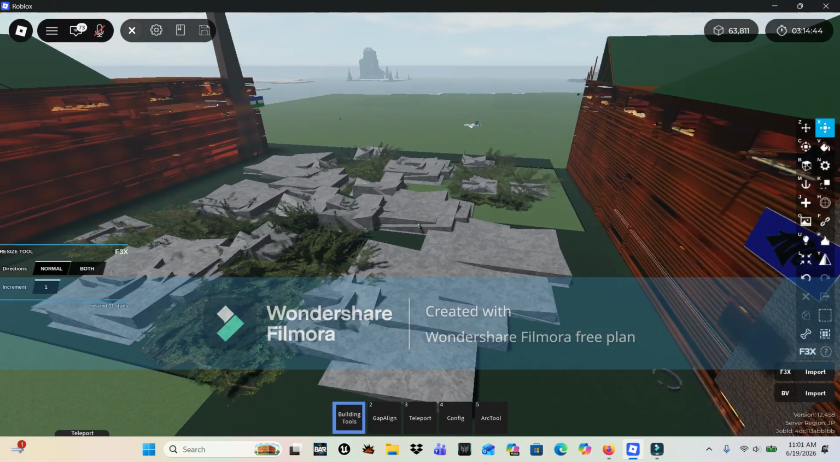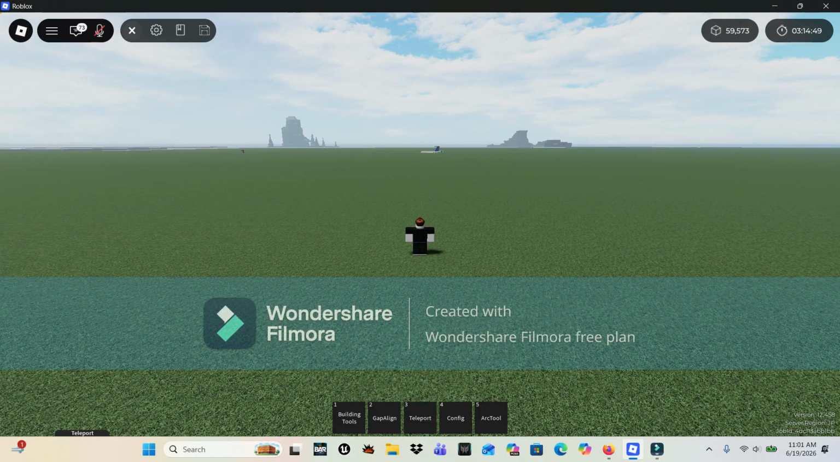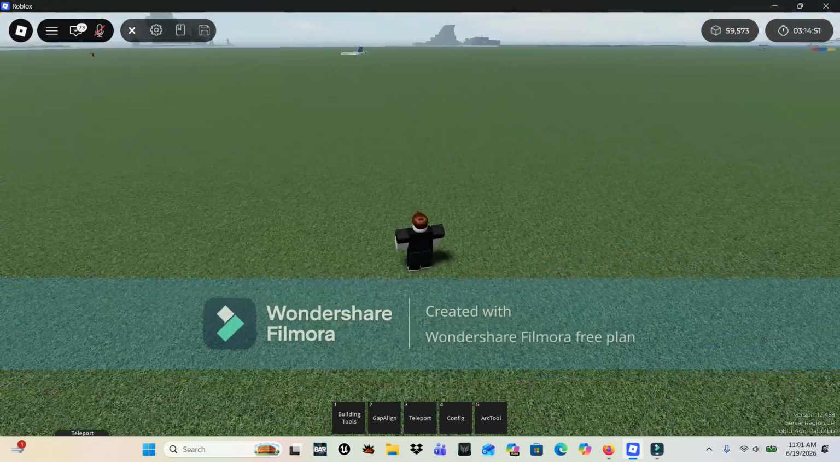Anyways, that concludes my tutorial on how to make decently realistic rock formations. And that should about do it.